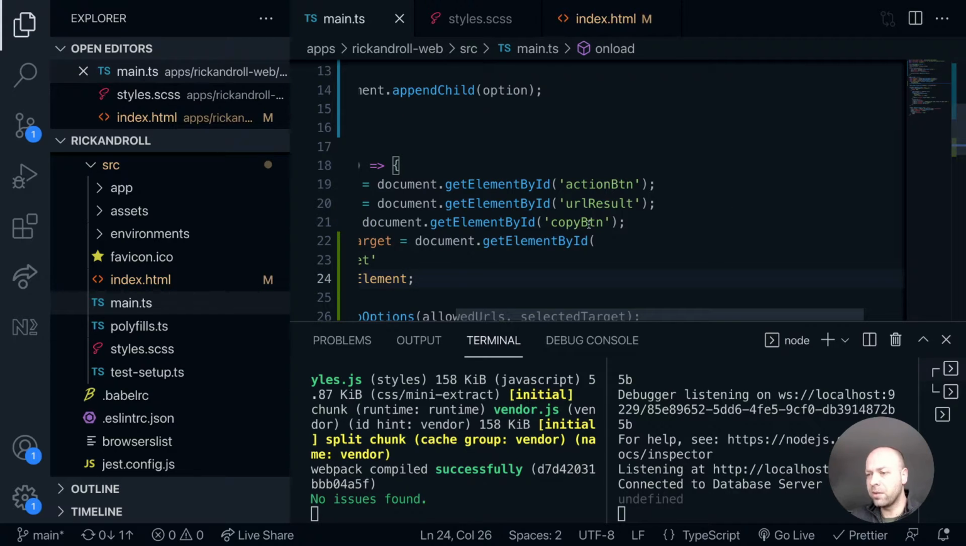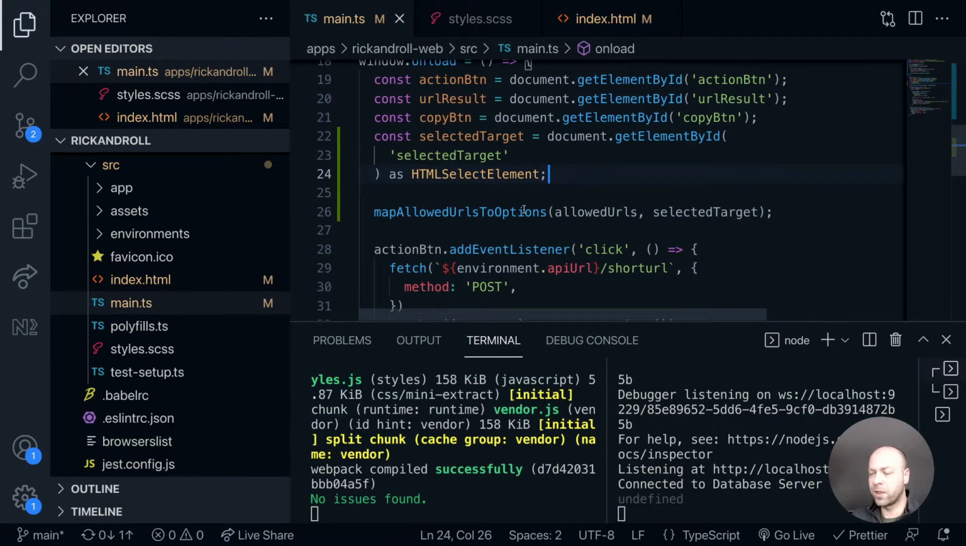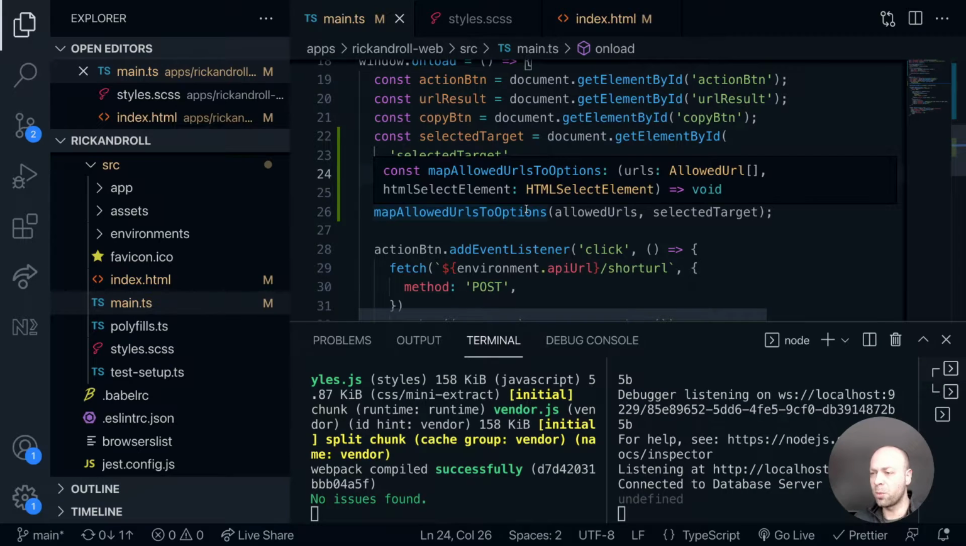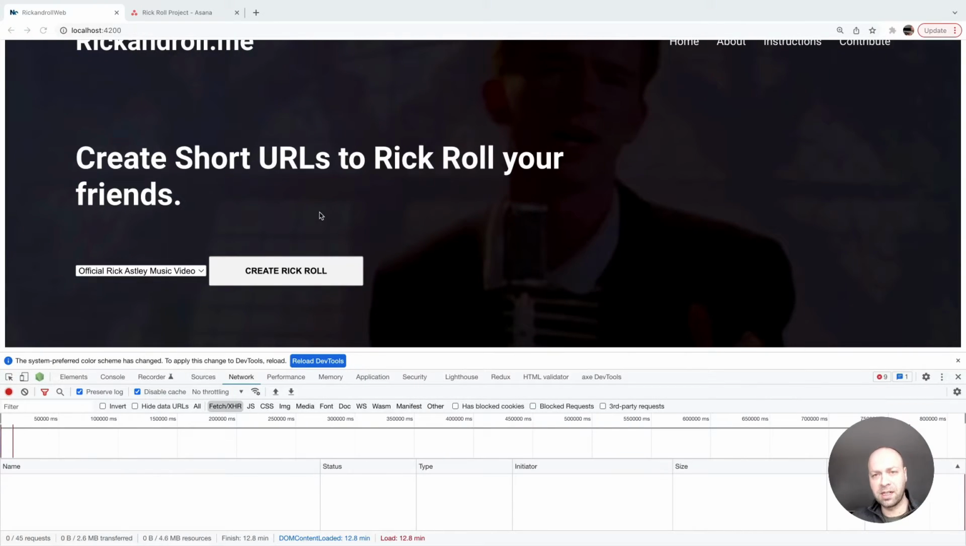So if we save that now, it should run the function to map those URLs to options when we load the page. And you can see when we go back to the web app, we've got some options populated into our select box, and we can select a different one of those before we click the Create Rickroll button.